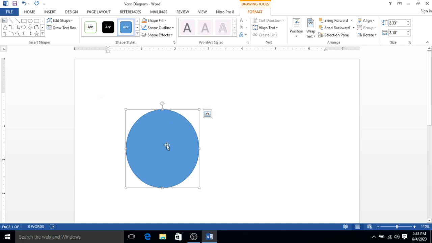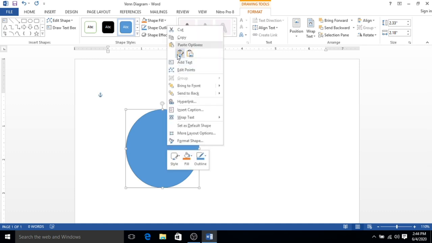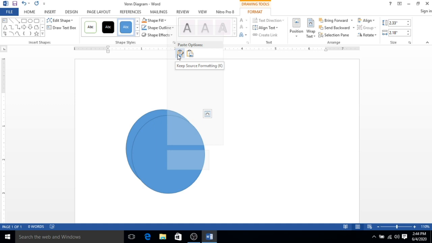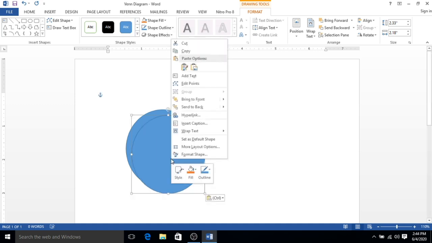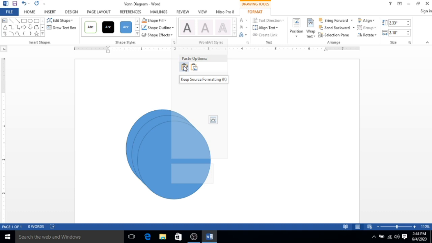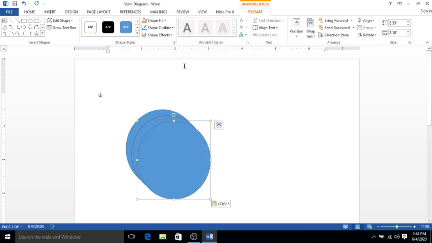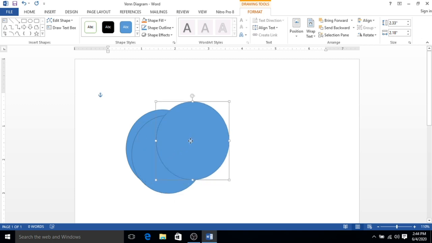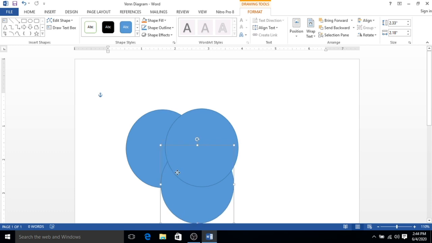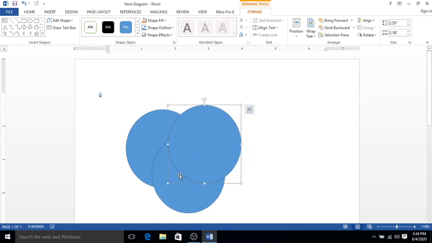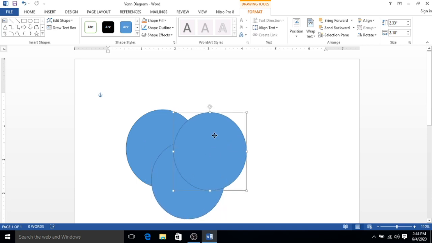Right click and then you say paste. The option for pasting is there. After doing that, press and hold down the left button of your laptop or the left mouse. You can slide this around and arrange these shapes to form a three-circle Venn diagram like this.